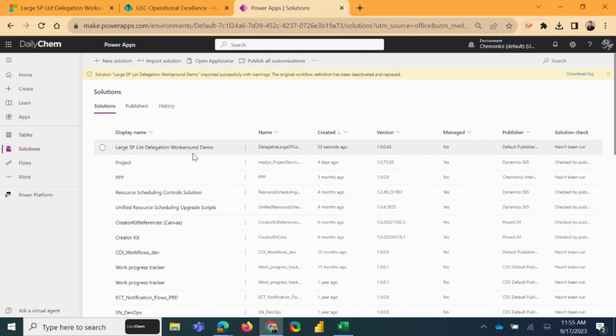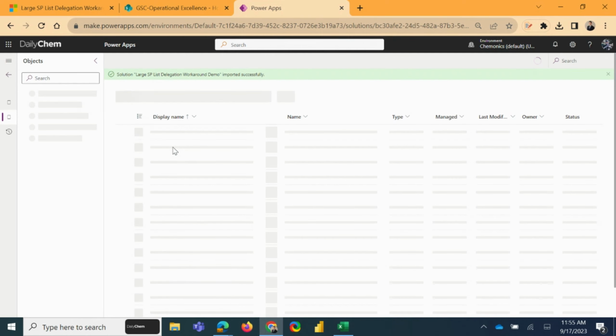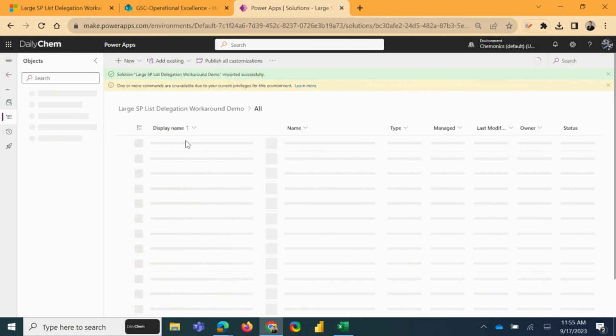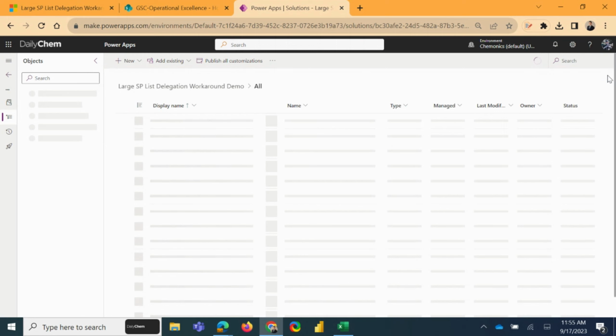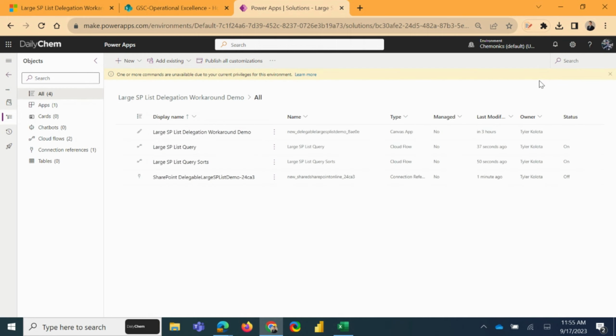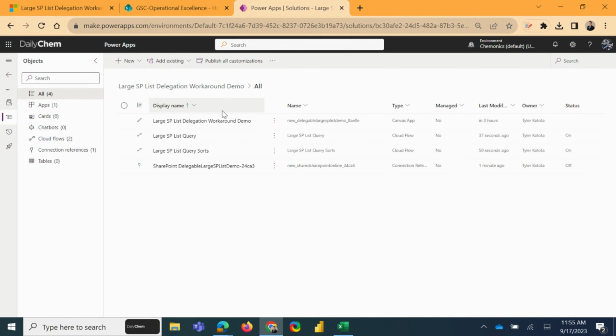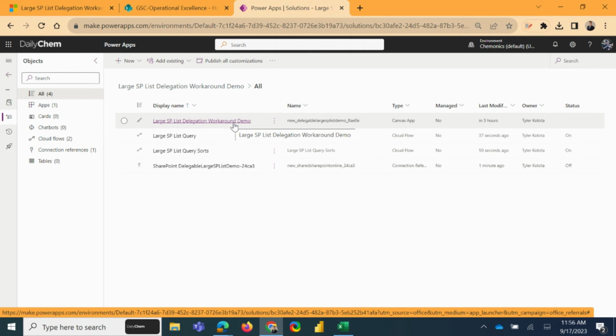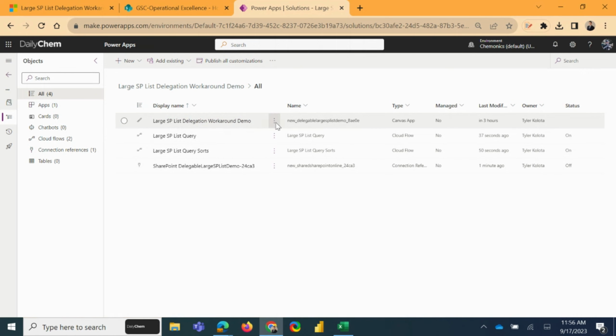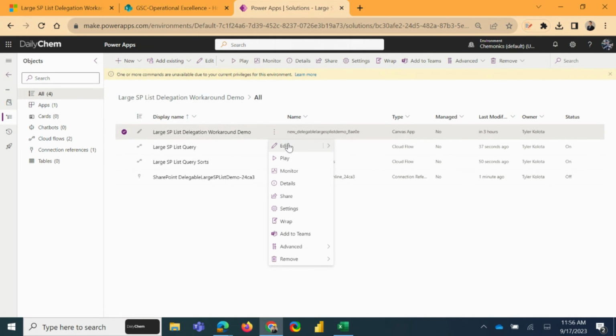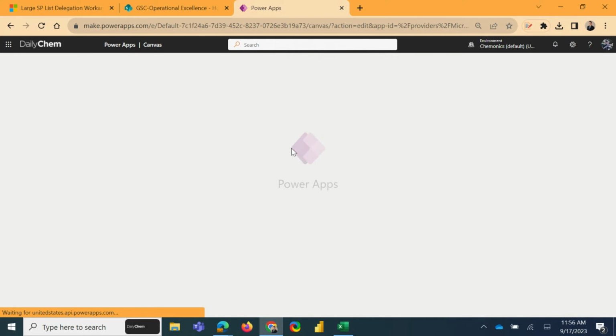And once the solution is imported, then you should now see the option here under display name for large SP list delegation workaround demo. We'll click on that. Just cancel out of these. And one of the first things we'll see in the all resources page is the delegation workaround demo app. So I will go to the three dots here and click on Edit to start loading the app.